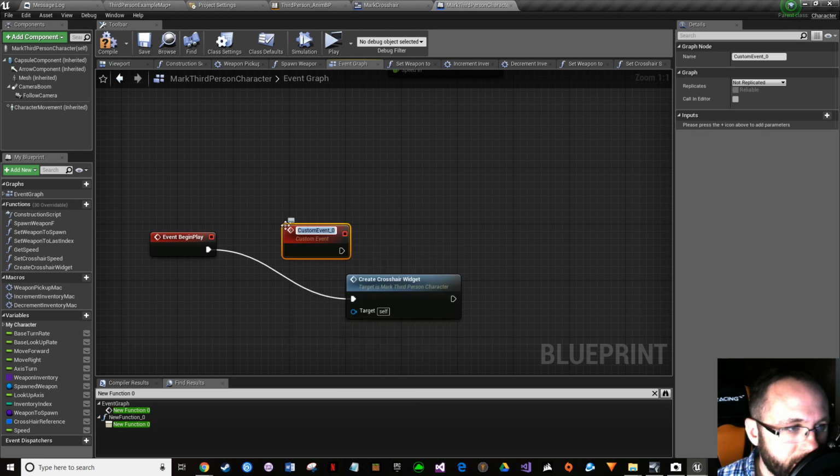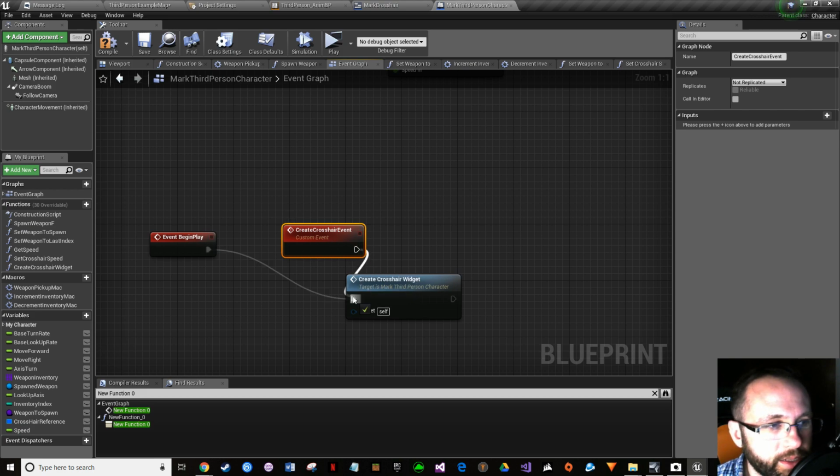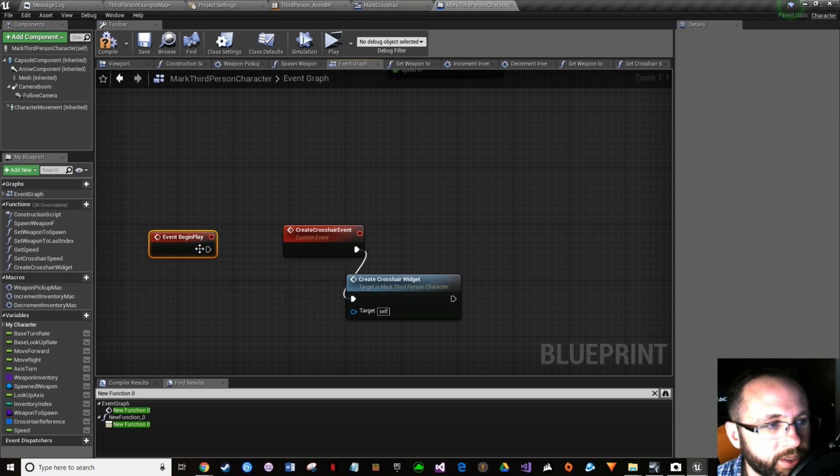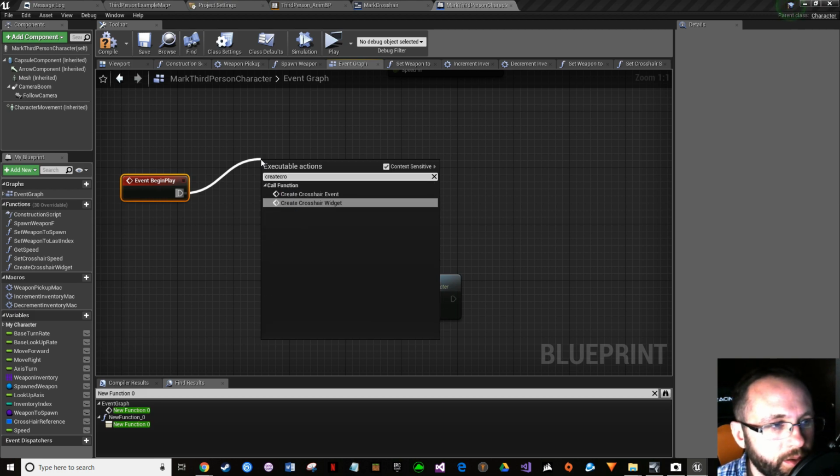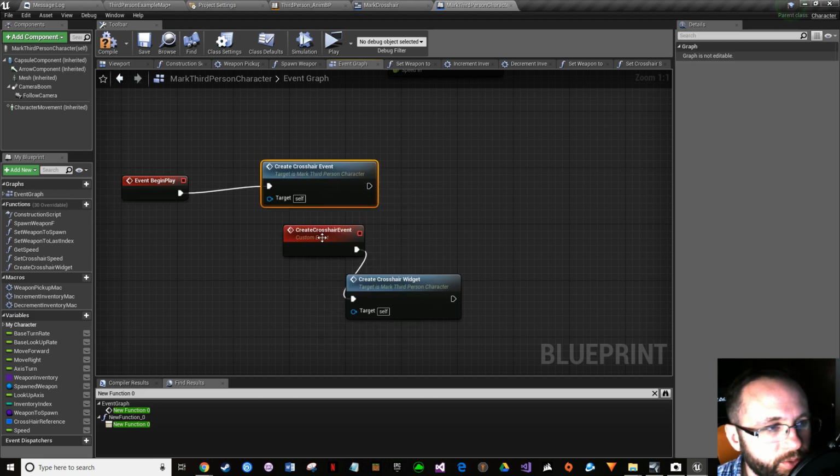You can name it create crosshair event, and then that'll take that place, break this link, and then call it create crosshair event. So what did this do?